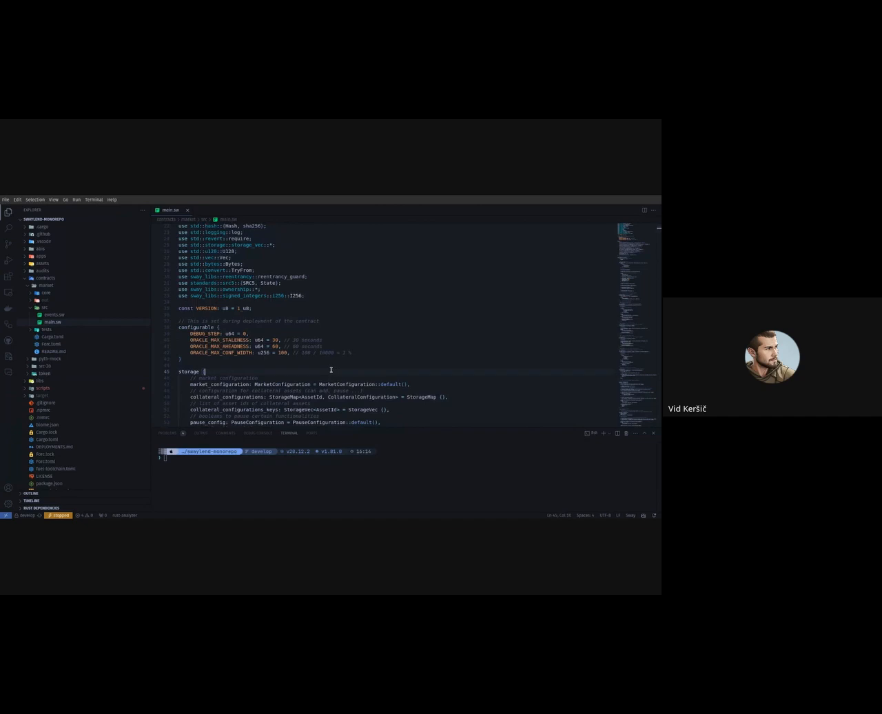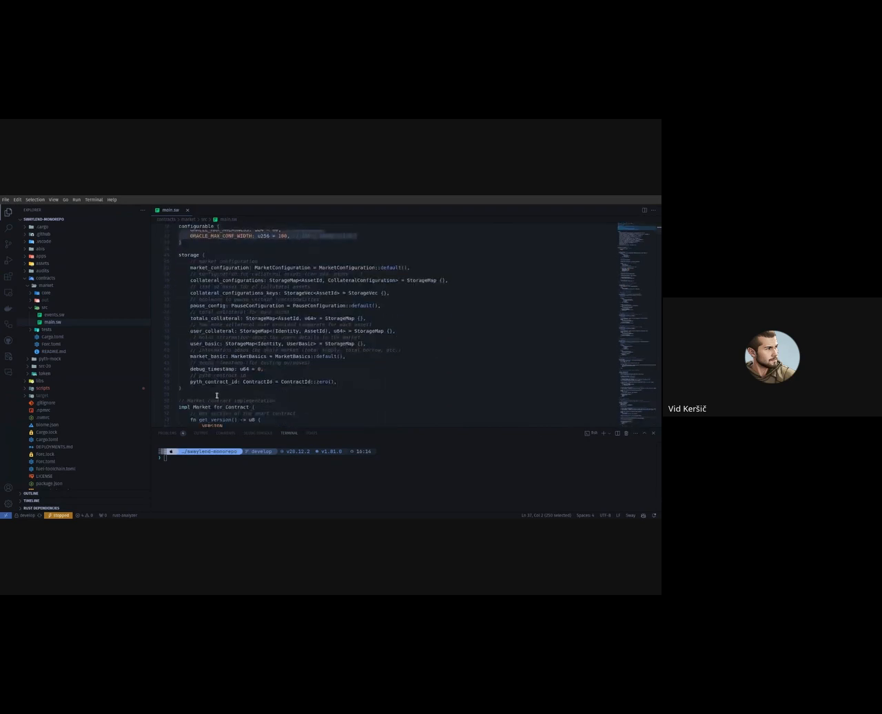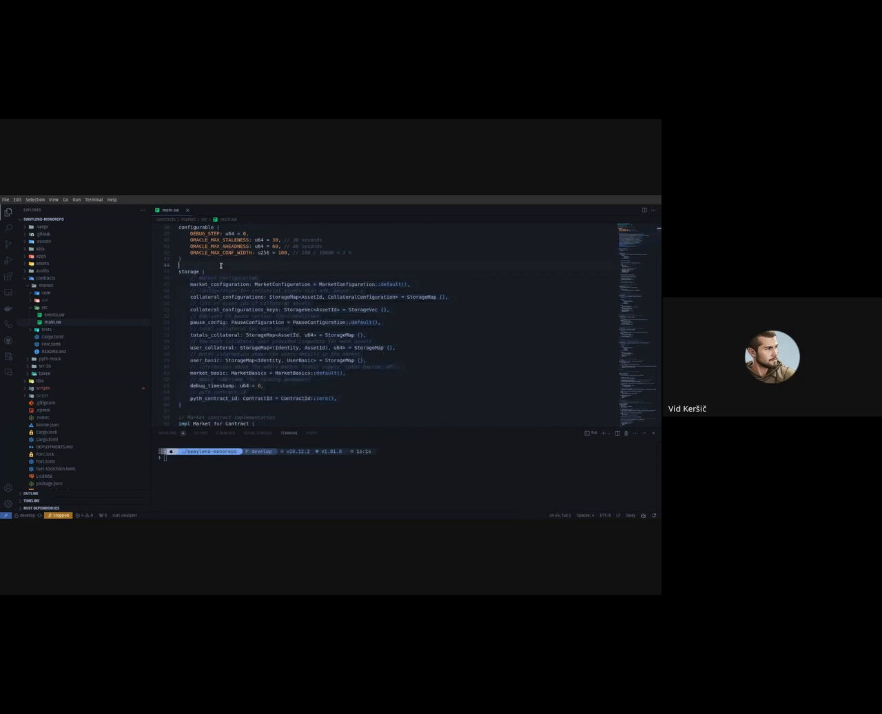So we have some configurable variables which are set during the deployment of the contract. Then we have some storage variables. So basically, how our lending protocol works is that we are storing all the stats for each user. So for example, how much of the asset they are supplying or how much of the assets they are borrowing. This is all stored in the storage. So this is a little bit different than some of the other lending protocols where your position in the lending protocol is based on these liquidity tokens or some other assets minted to represent your position.